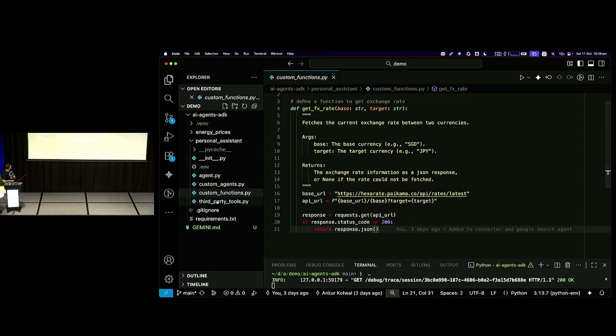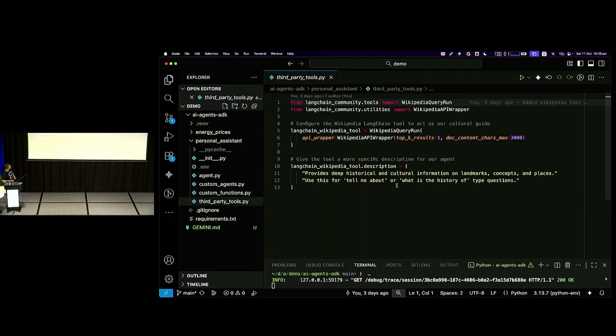If we look at the third-party tool where we're using Wikipedia, there's even less code. We're using LangChain here. LangChain provides some Wikipedia imports, and I've just said wrap that in this third-party tool. So with that, we were able to provide so much more capabilities to our model.